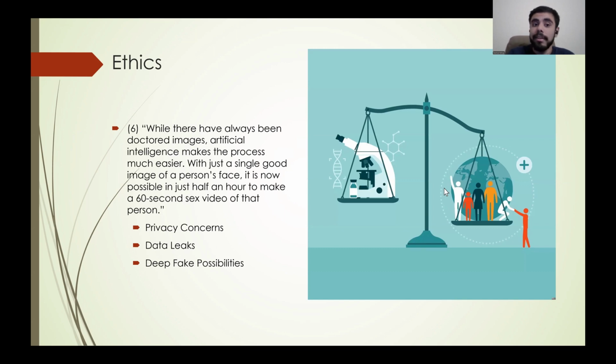Now, like I said before, there are some drawbacks, and there are some things I'm very concerned about. One of them is ethics. While there have always been doctored images, artificial intelligence makes the process much easier, and there's just a lot going on. Something like deepfakes is a big risk. You are currently entering your body index, your personal information about your body, about yourself, into AI health chatbots. Data leaks are common. Data leaks happen many times.